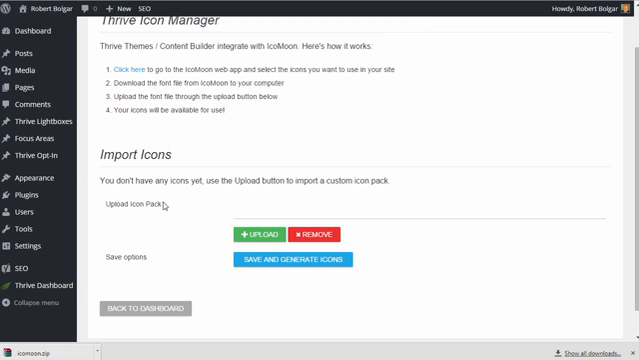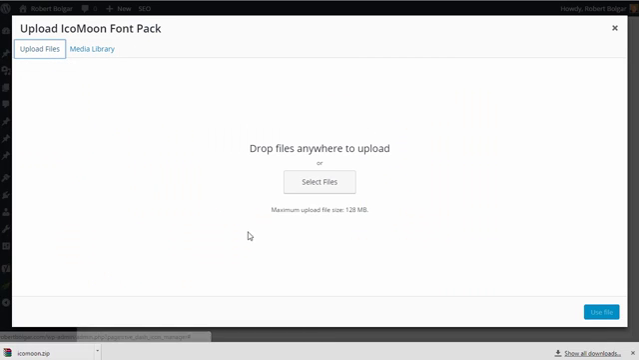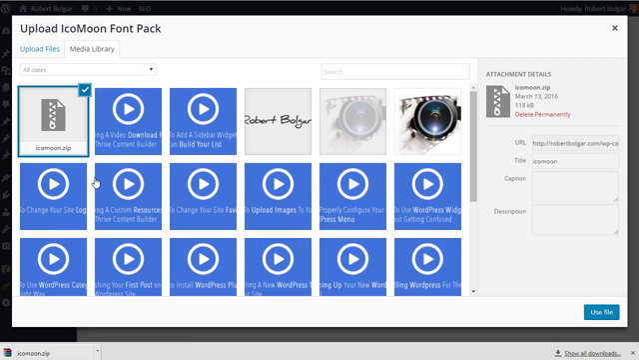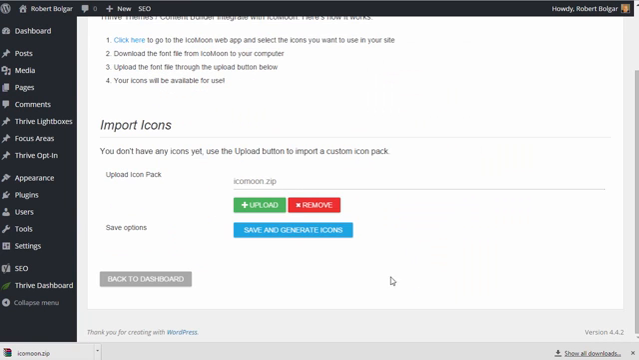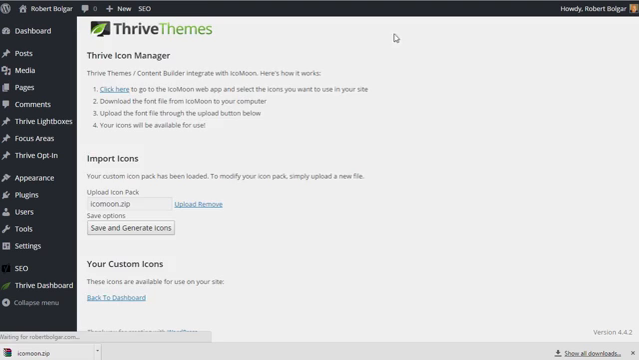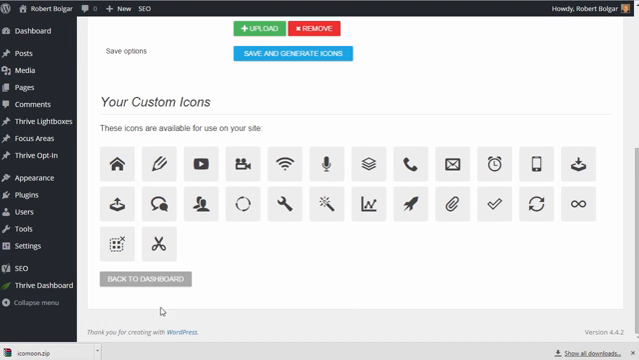Upload icon pack, hit upload. This is where you upload the files, just like an image. Now it's uploading. There it is, pretty quick. Use file. Save and generate icons. And it should put them down here where we can see them. Let's say new, you'll be redirected to the previous page. And there they are. All right, back to dashboard.